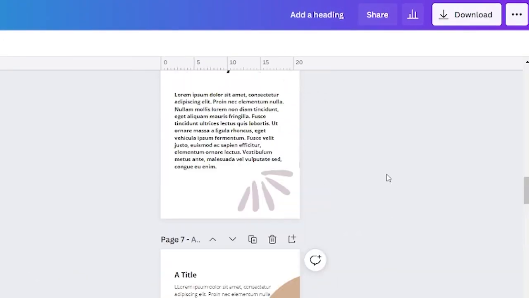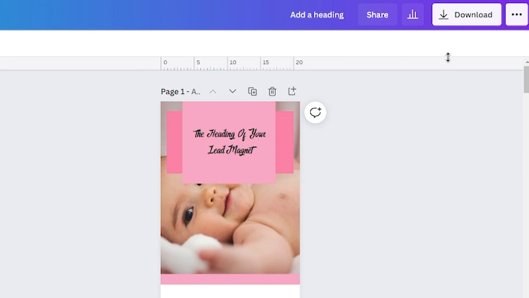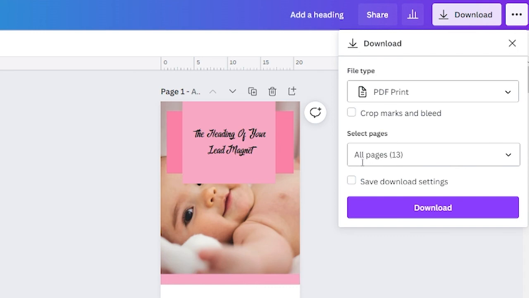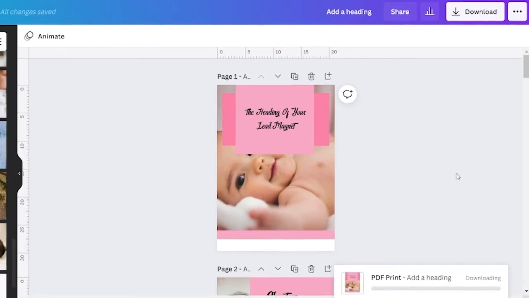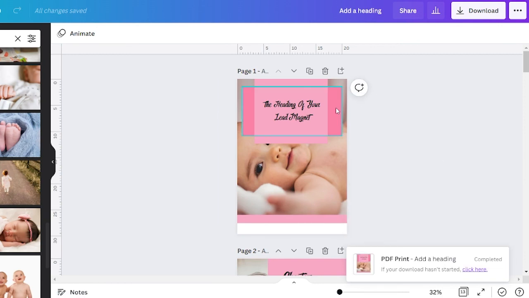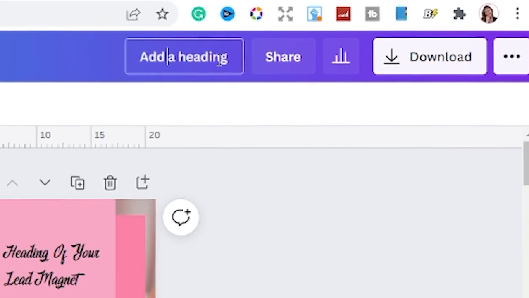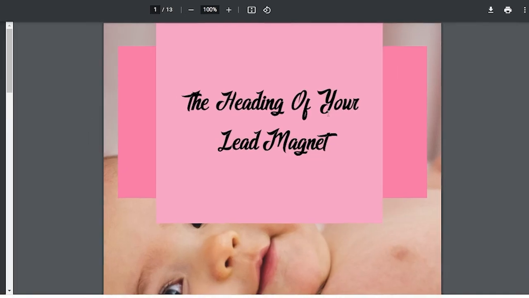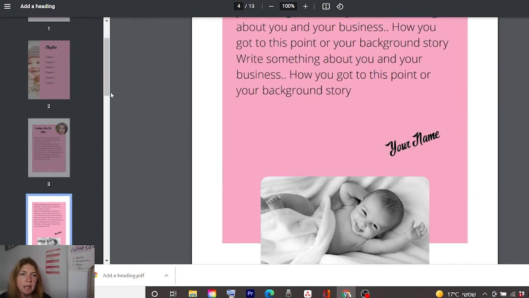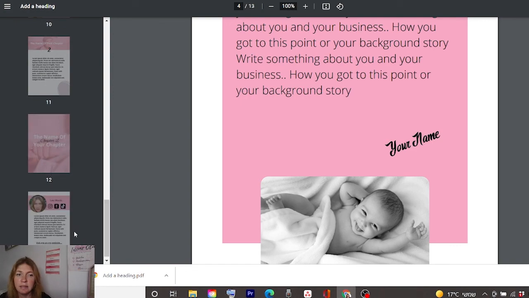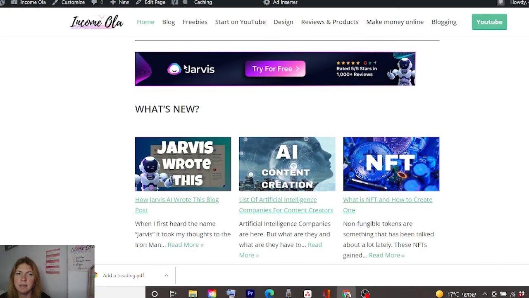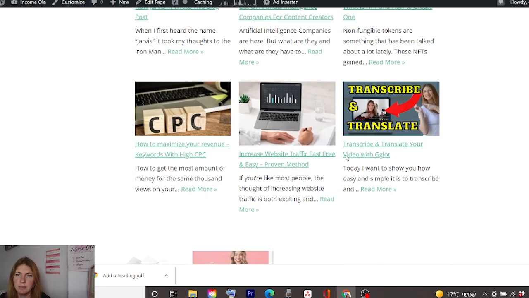So after you change your thing and you're happy with that, just click on download and change it to PDF print. Make sure all the pages are in and click on download. Something I forgot to mention is when you start editing your file, make sure you have a heading, you give it a name. So this is how it looks. It's very high quality and it's yours. Now let's go down and see that the link is clickable. When you click on this link, it takes you to your URL. This time I just use my website as a URL.